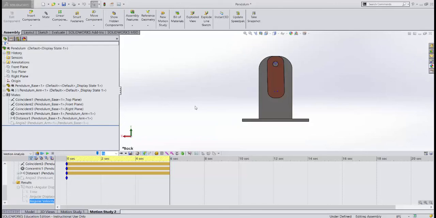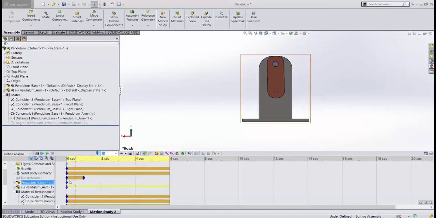To sum up the basic motion and motion analysis work that we've just performed, we've created a new motion study and disabled our angle mate, which was initially used in the animation to manually define the position and move through a range of motions and record. We then disabled the angle mate in our motion analysis and instead used a motor, in this case a rotary motor, in order to move the part to an initial position. We then turned off the rotary motor in order to allow that part to move freely under the action of gravity.